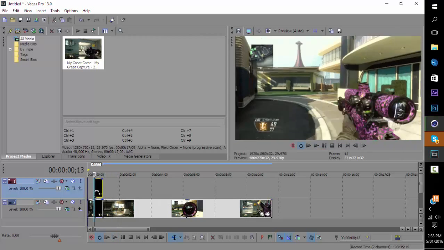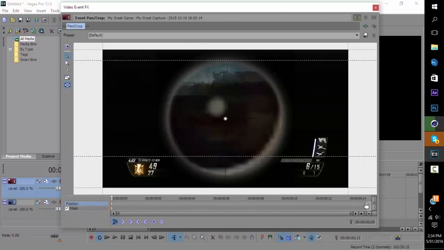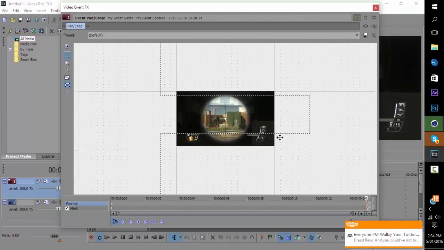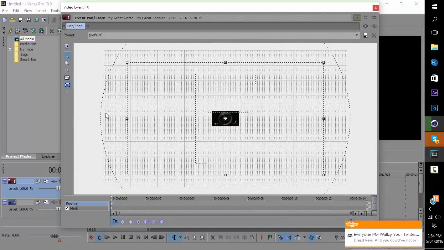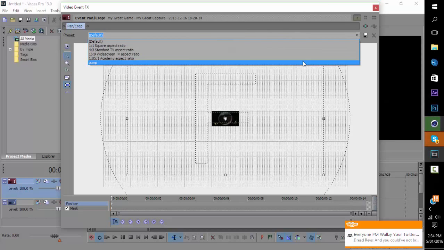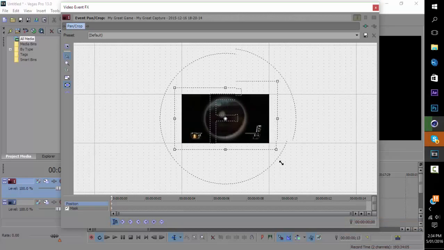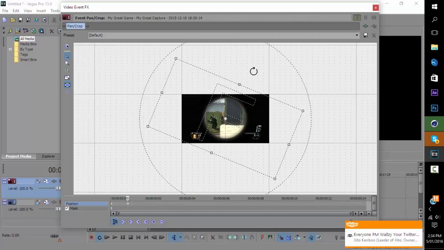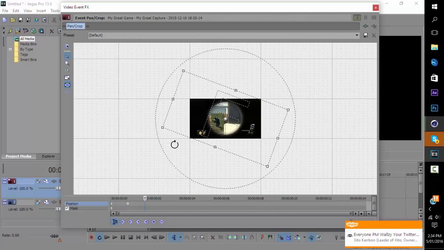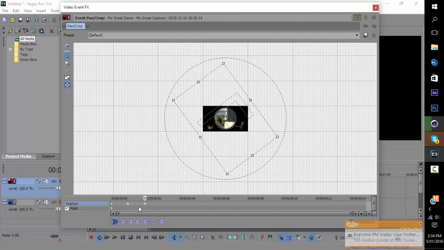And if you want to add the turning effect like I did, all you want to do is go to the pan crop. I'm going to get rid of this keyframe. Make this default. Drag it first. Go to default. All you want to do is zoom out a bit. Move to a keyframe about there. You want to rotate it. Like this.